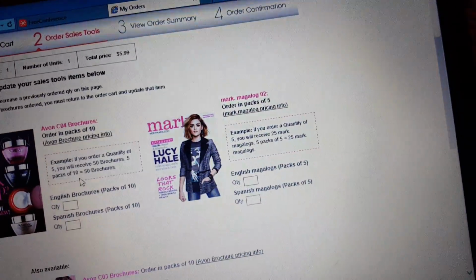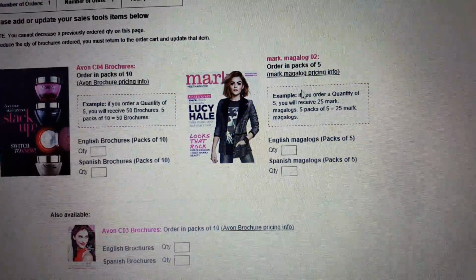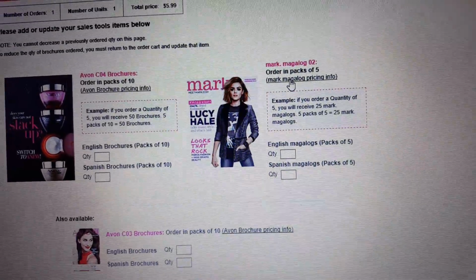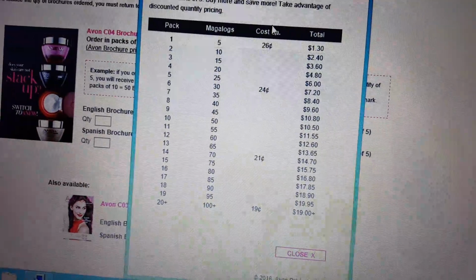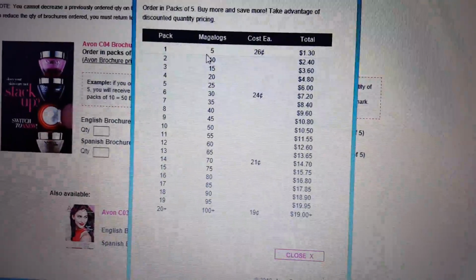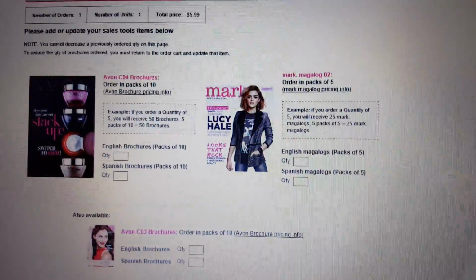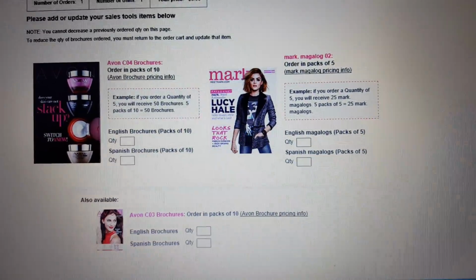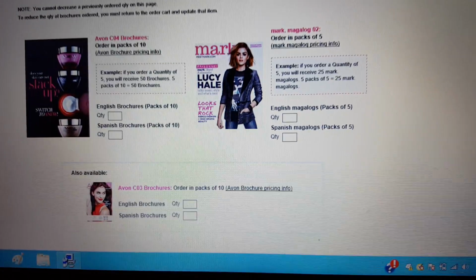So anyways, then you would enter that. Then the Mark magalogs over here, these order in packs of 5, and their pricing is just a little bit different. They're a lot cheaper than the Avon brochures. So one pack of 5 is $2. So they are a good investment to get. I know a lot of new reps when they start out, they don't really look at the Mark catalogs, because for a long time I didn't really pay attention, but lately I have been ordering them.